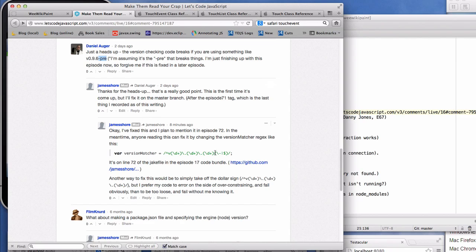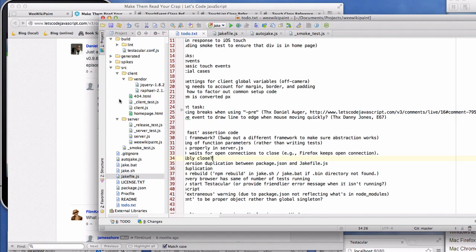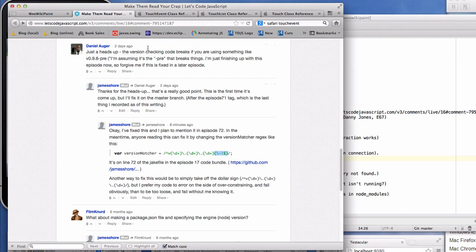Now, I could have just left off that dash or $ entirely, but that would mean that if some other version string comes along that doesn't work with this regex, the code wouldn't necessarily fail. This means that it works with only the ones we know about and will fail otherwise. And as I've mentioned before, I prefer my code to fail fast. So that's what's going on there. So thank you, Daniel, for bringing that up. And anybody curious about that can look in episode 16 for that information.